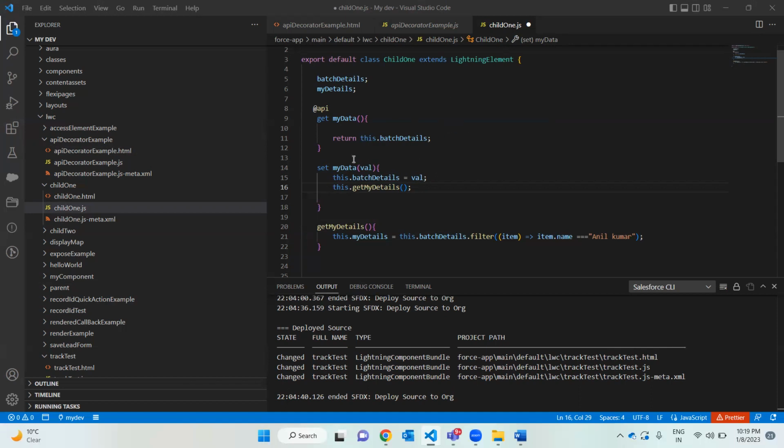So what you have done, you have made a setter for that. You have made use of the setter, and in the setter you are performing some custom logic. Custom, you can say, custom setter. All the values are coming from the parent, and after taking the value, you are performing custom logic, a custom setter. So here, in this method, what we are doing is this dot my details.